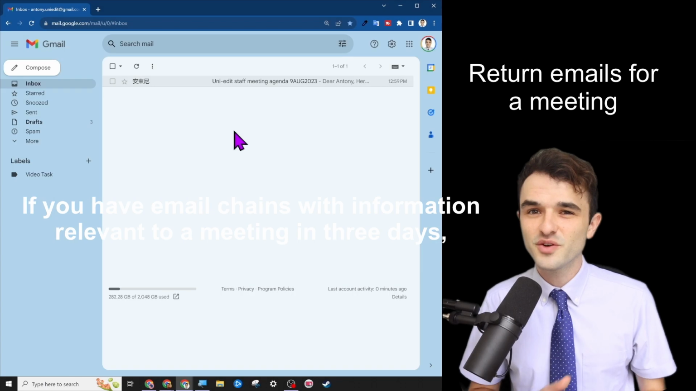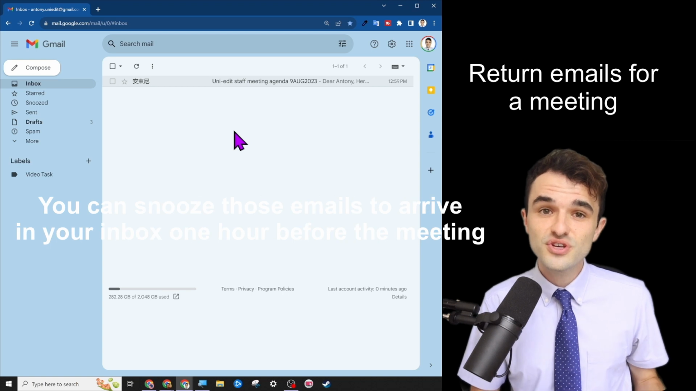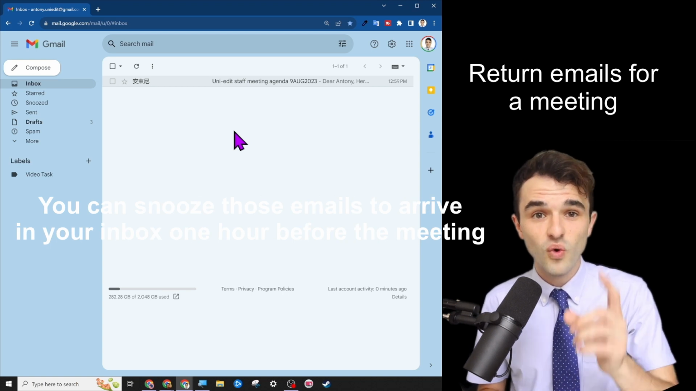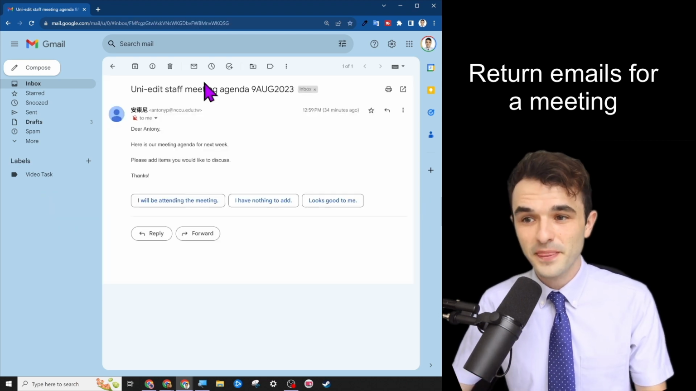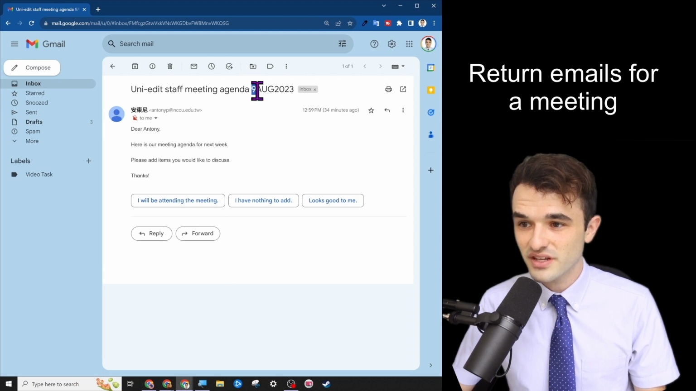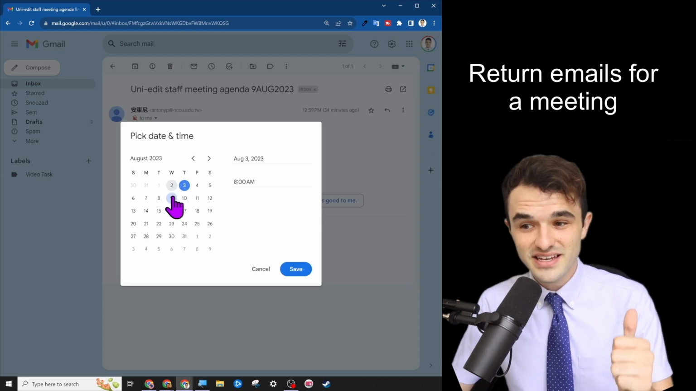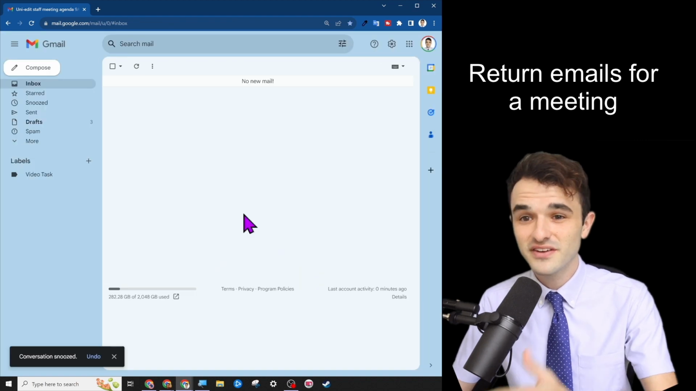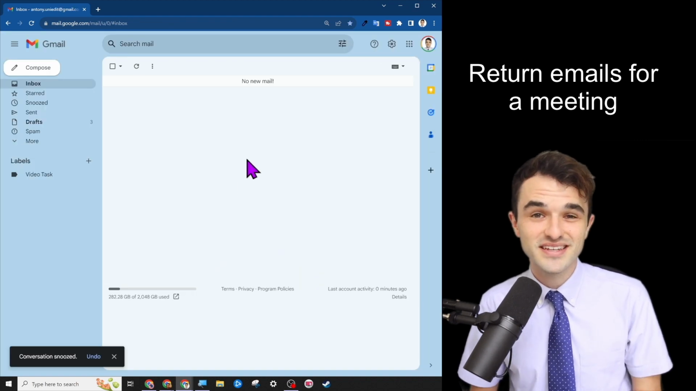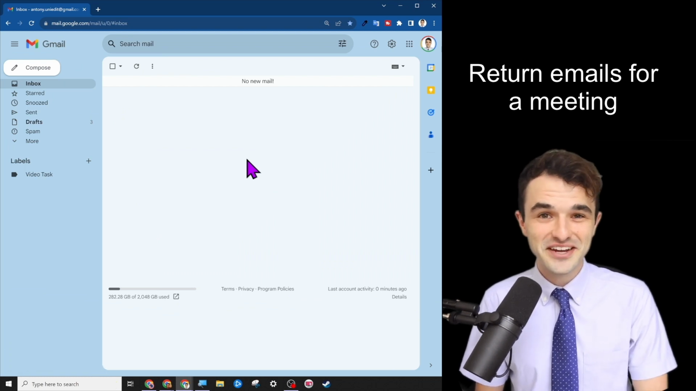Our next way to use Snooze is to return emails for a meeting. So if you have email chains with information relevant to a meeting in maybe 3 days, you can snooze those emails to arrive in your inbox 1 hour before the meeting starts. For example, I have this email here for a staff agenda. I open it, I see the staff agenda is for the 9th of August, so I can go snooze, pick a date or time, 9th of August, 8 a.m. in the morning, so I get it before the meeting. I click save, the email is snoozed, it's out of my inbox, and I can read that information just before the meeting happens. Looks like you just became your own secretary.